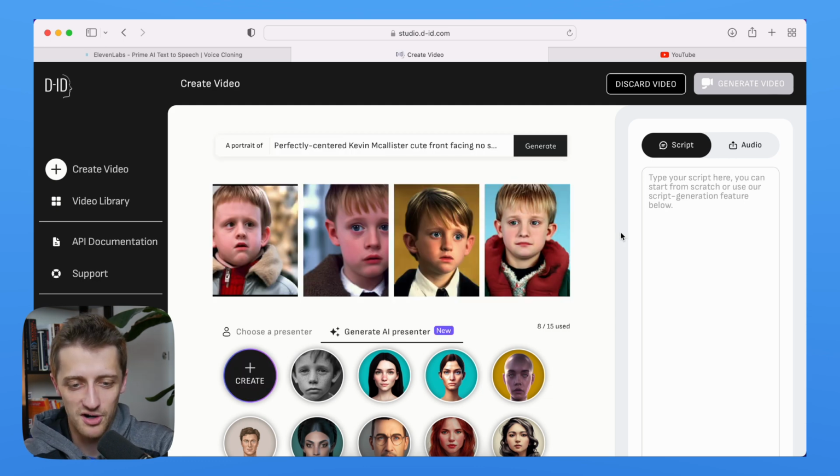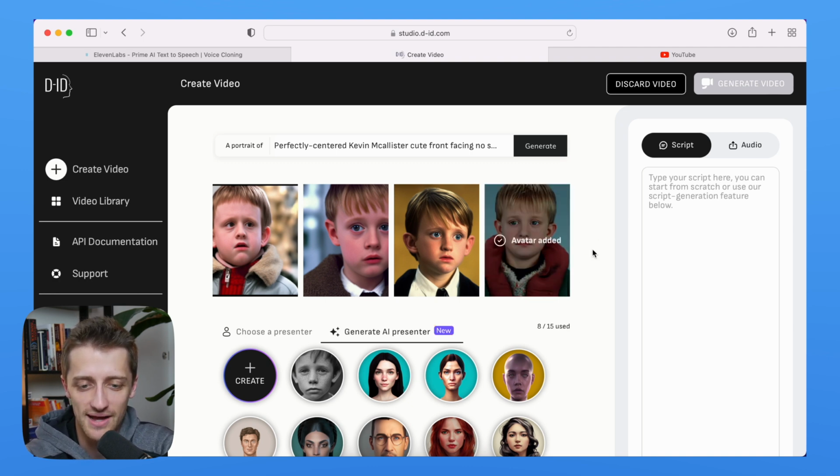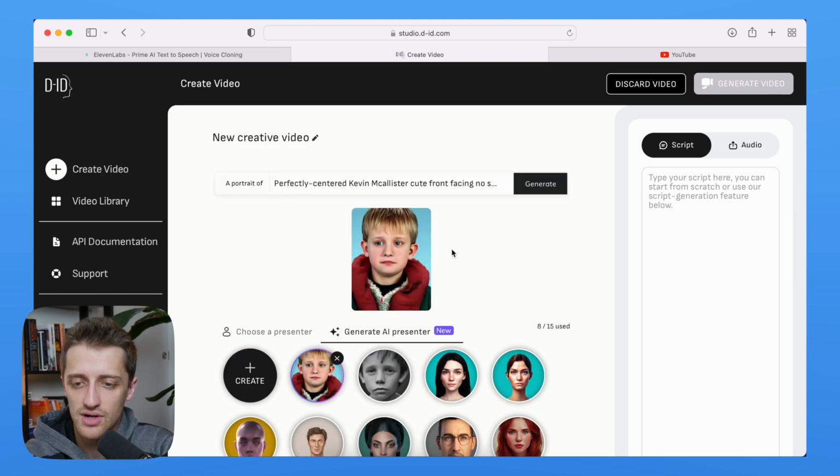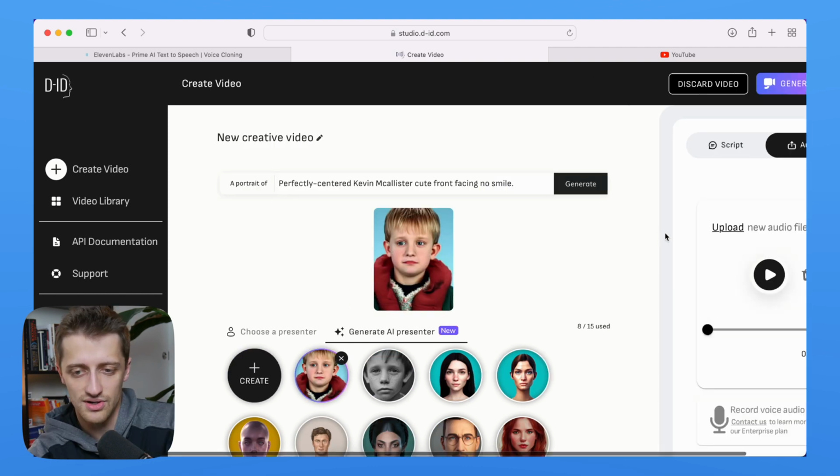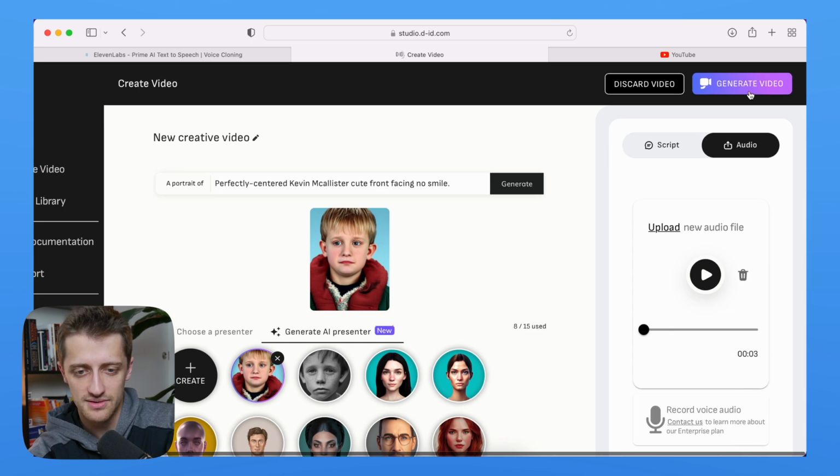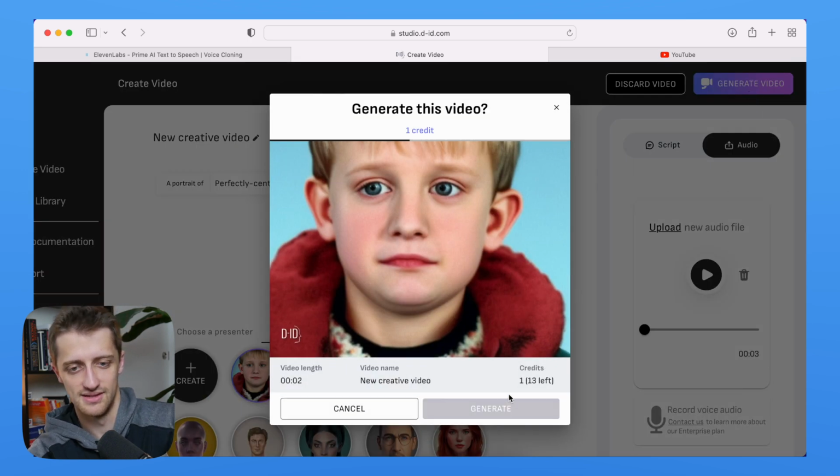All right, these aren't perfect, but you get the idea. So let's come here. Let's do this one. That looks pretty much like Kevin McAllister. So we'll hit that. We'll choose him, and then we'll go upload our audio again. And then once our audio is uploaded, we'll hit generate video and see how this turns out. Okay, so the video is done.